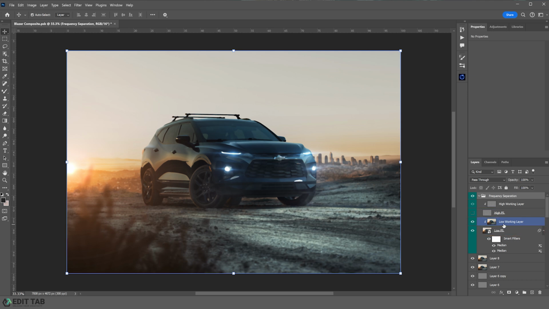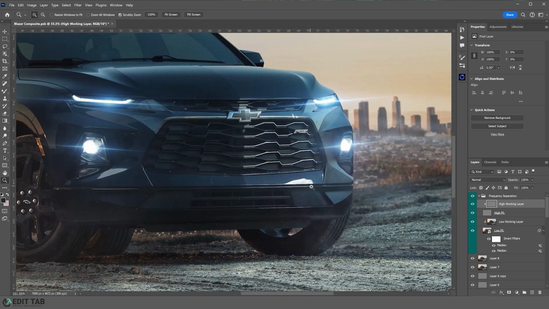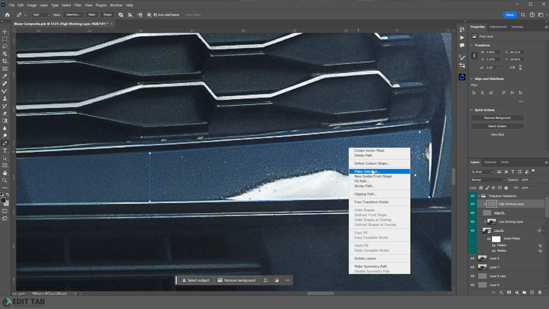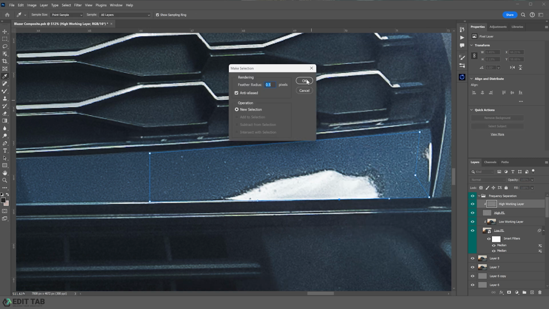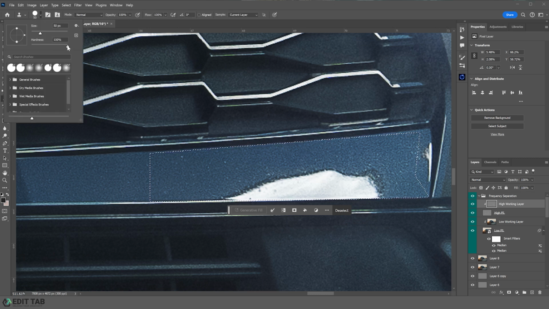All right, let's start cleaning up this image. Turn our high-frequency layers back on and zoom in this area. Now grab the pen tool and create a path around the area we want to clean up. Right-click and make a selection. 0.5 should be fine for this. Click OK. Get the clone stamp tool and turn the hardness all the way up.